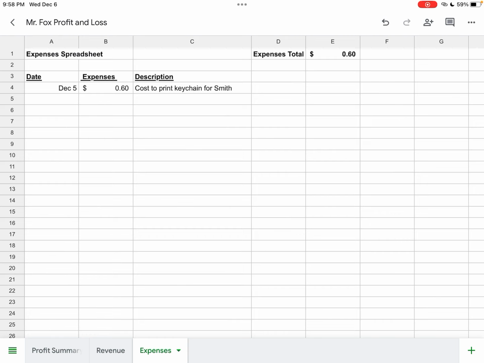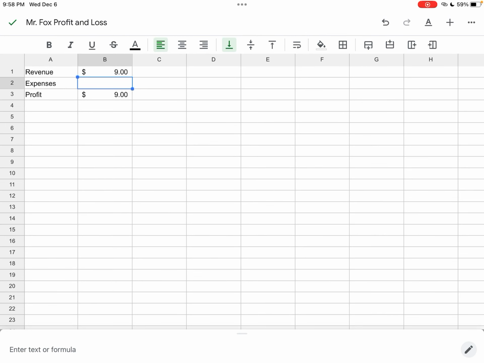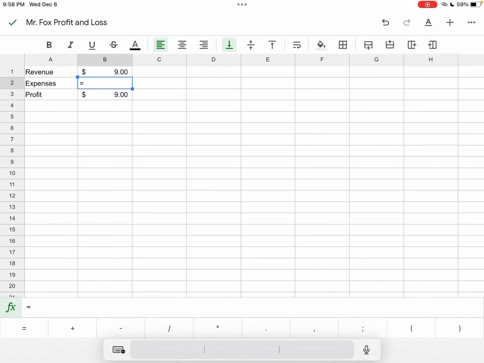Let's check and make sure, oh, we need to add our expenses. So I'm going to say equals, and the name of that spreadsheet was expenses. I have to end with an exclamation mark to say that it's the name of a spreadsheet. And then I think that was also in cell E1 of that spreadsheet.